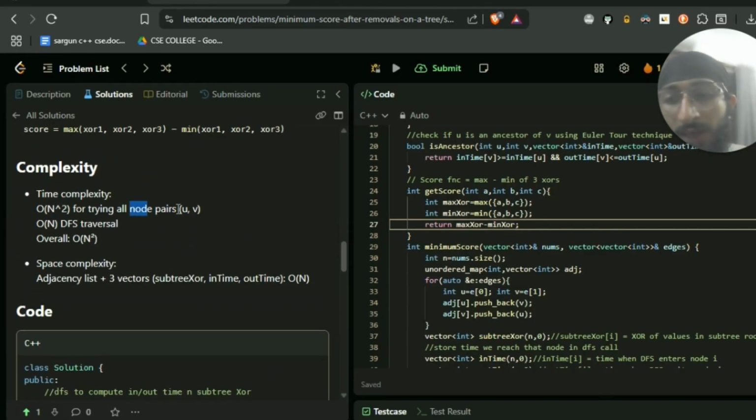And the complexity is O(n²) for trying all node pairs u, v, and O(n) for the DFS traversal. Overall, we get O(n²). For space complexity, we are using an adjacency list and three vectors: subtree XOR, in time, and out time. So all of them take O(n) space.